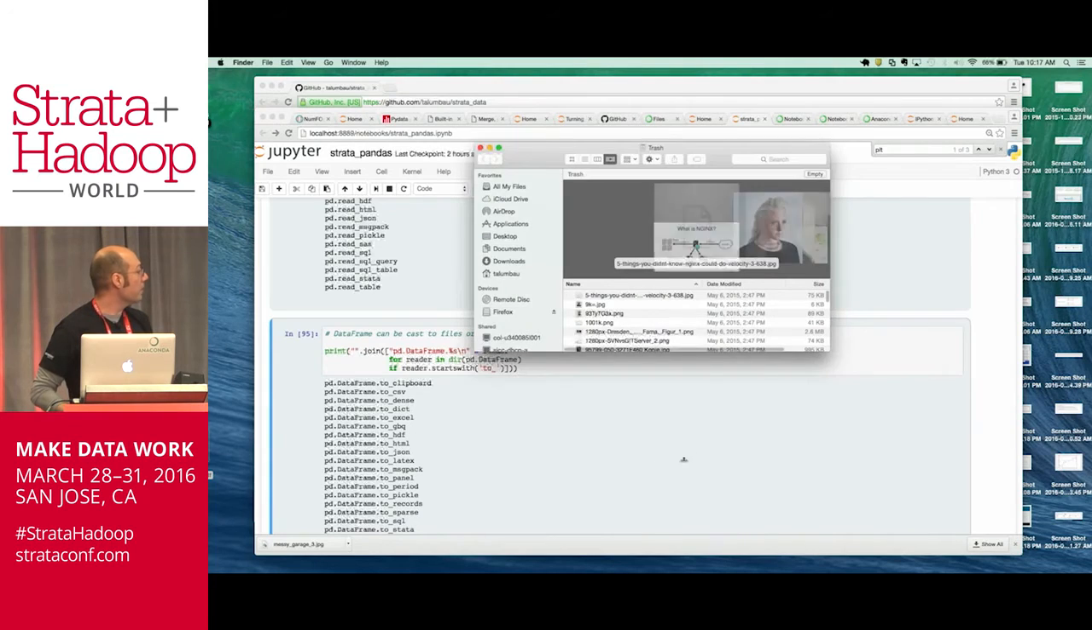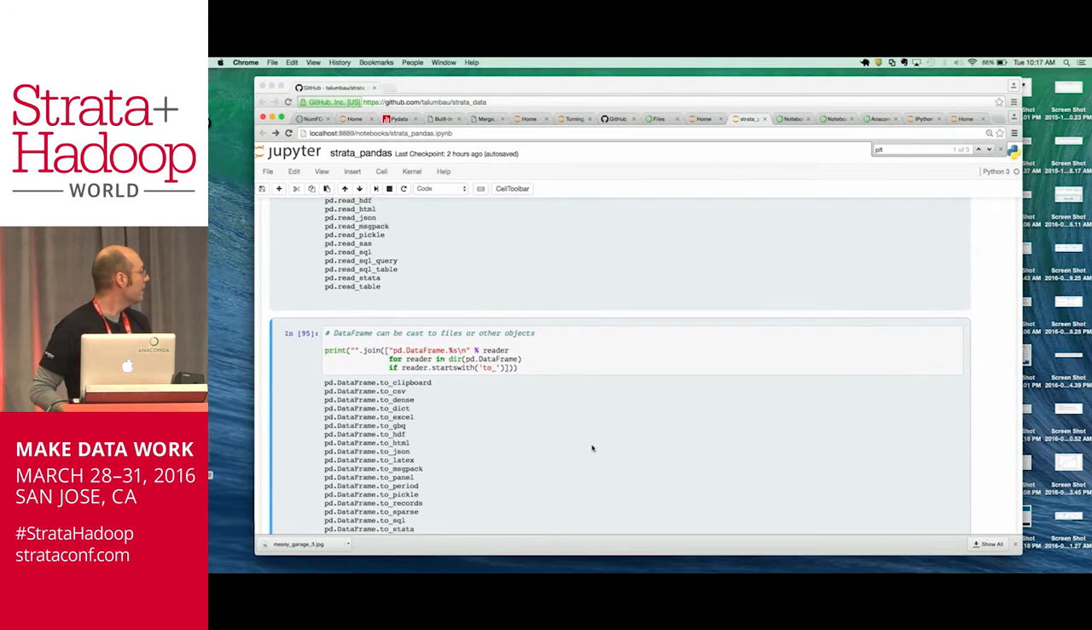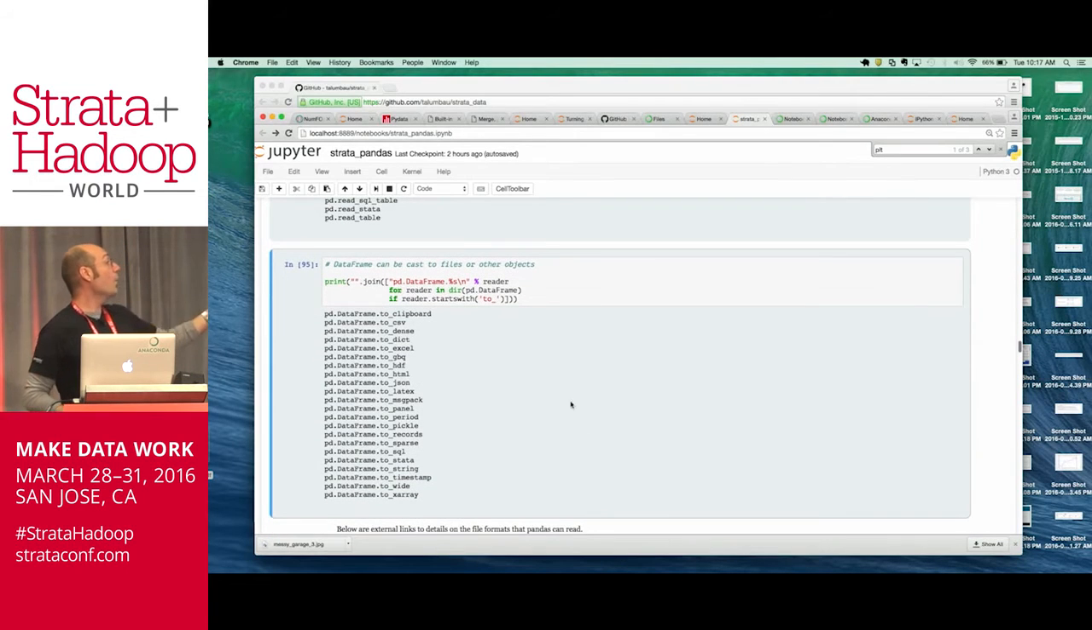Okay, now where's my? There we go. Yeah, and then there are also these equivalent output methods.